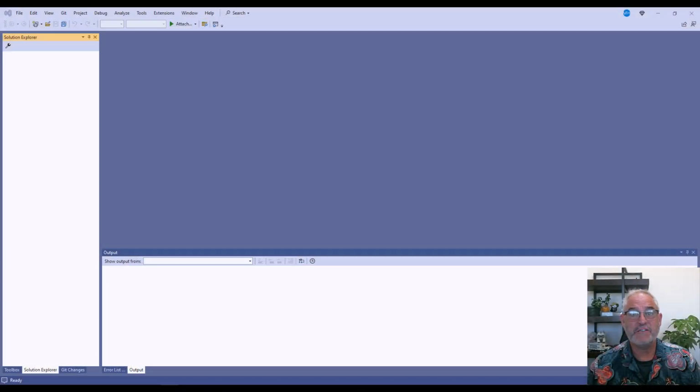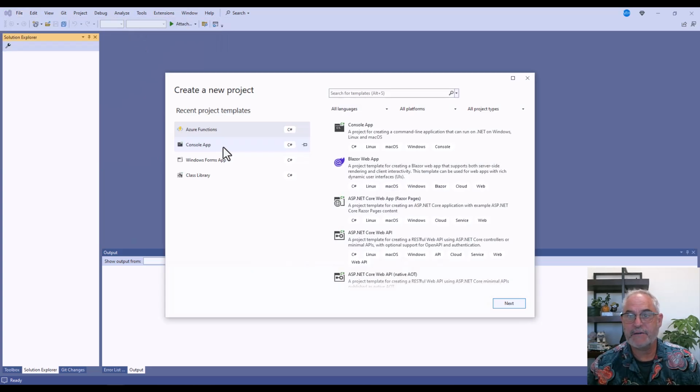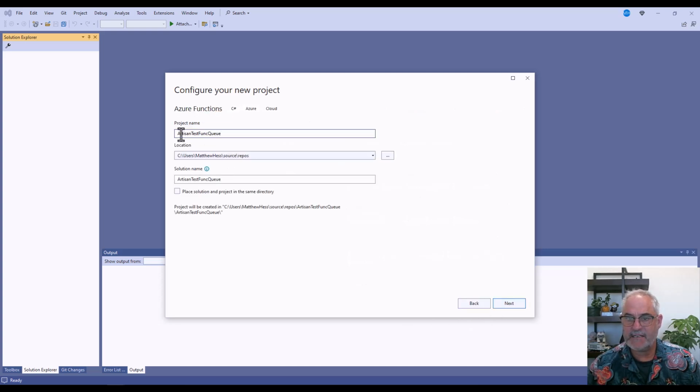So here we are in Visual Studio. And as you can see, I have no project or solution open at all. We're just going to start from scratch. And the Visual Studio wizards are really helpful for this kind of work. So we'll say File, New, Project. And I'm going to choose the Azure Functions type of project. And I'm going to give it this name, Artisan Test Function Queue. And it'll have the same solution name. That's just fine.